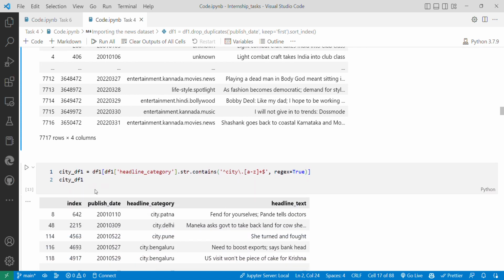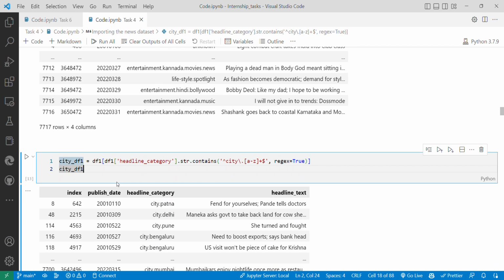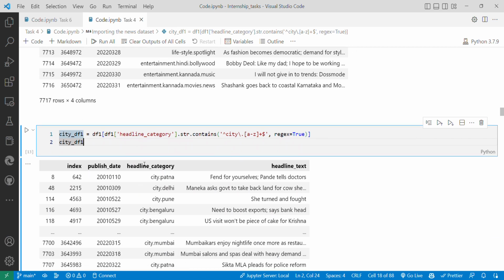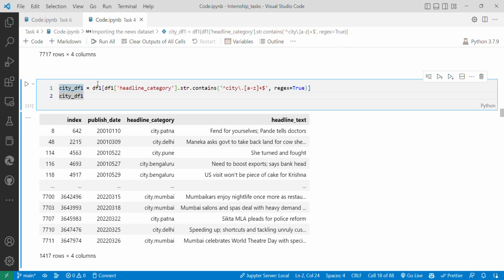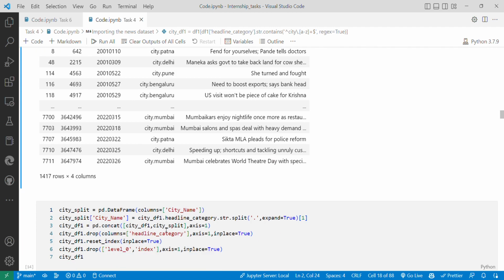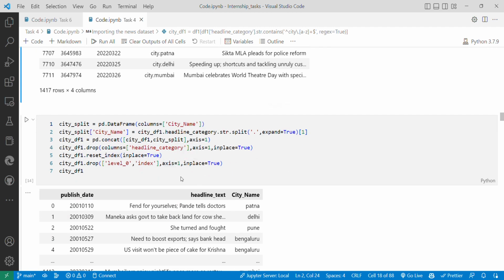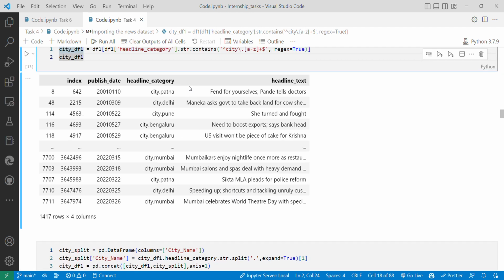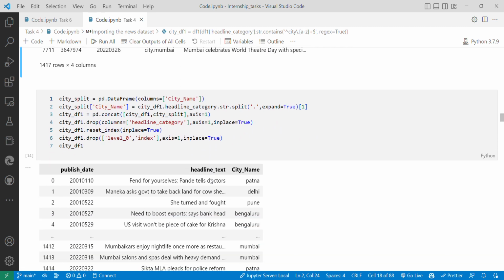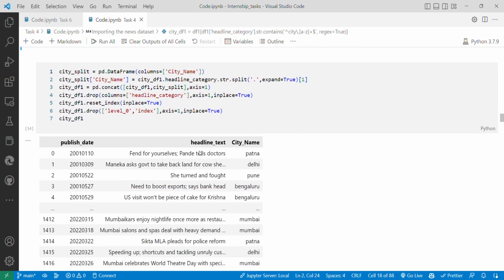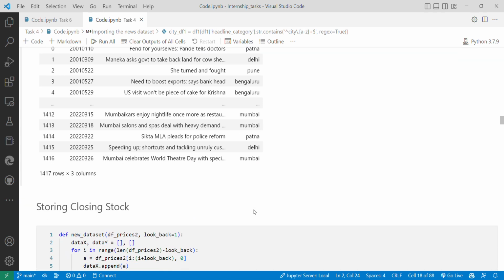Here I am interested in the headline category, specifically the cities. So I'm creating another variable called city_df1, a pandas data frame, and I'm storing the cities headline category in this data frame. After that I am splitting the city names, as we can see in this column it is like city.patna, city.delhi, etc. I'm not interested in that prefix, so I am separating it into a separate column called city_name. And as we can see, the city names are separated.